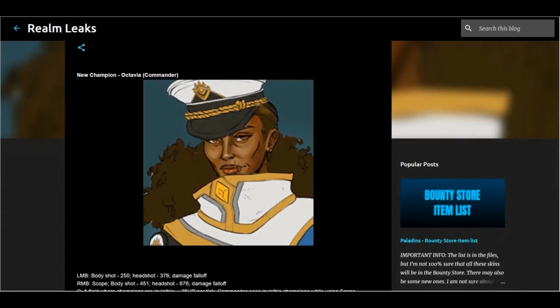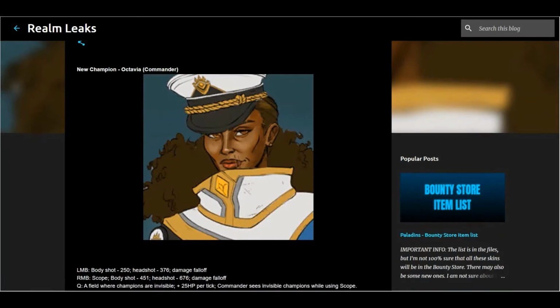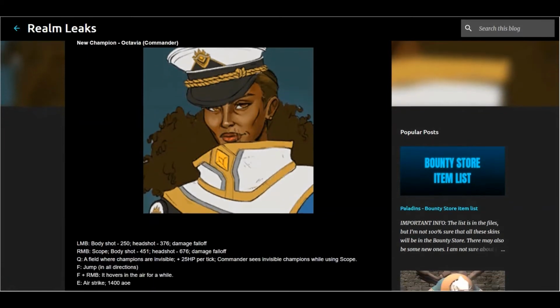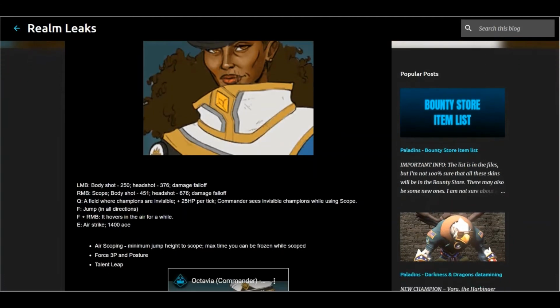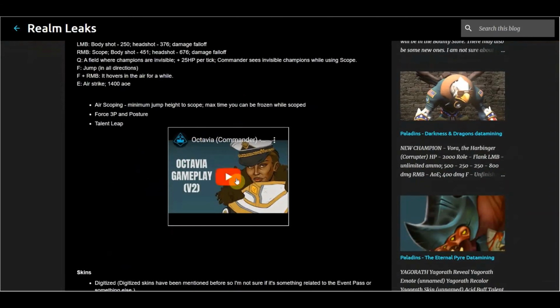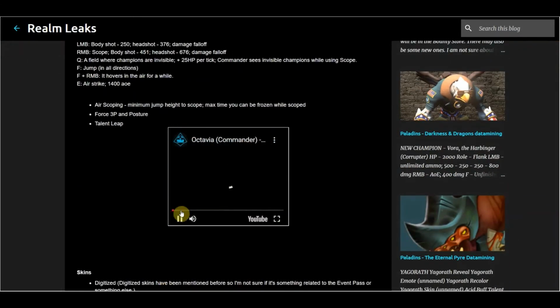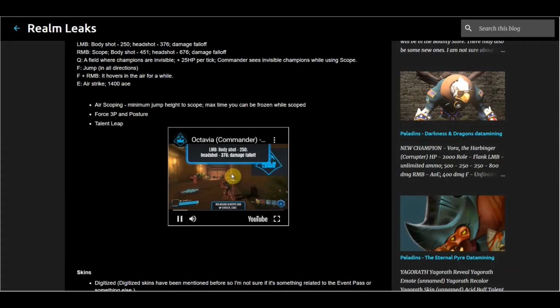Here's, I think this is like a rough work in progress type of avatar picture for the champion. I don't think it's going to be this low quality, like low poly. That has to be a work in progress. I don't know if it would be that bad, but there's a video here. I'm not going to go on the actual video because there really isn't that much.